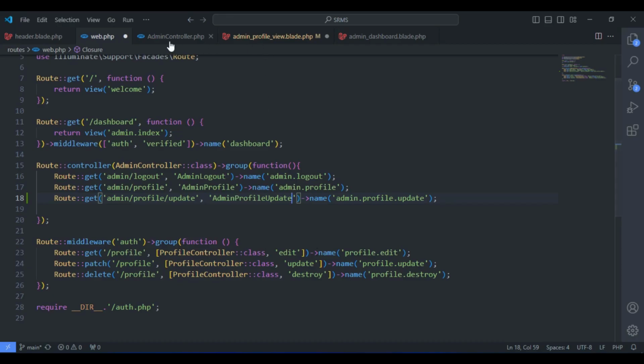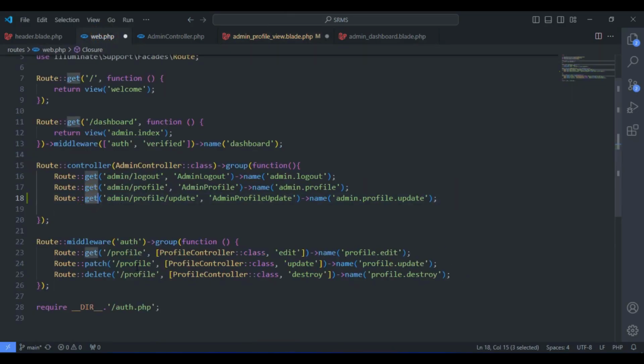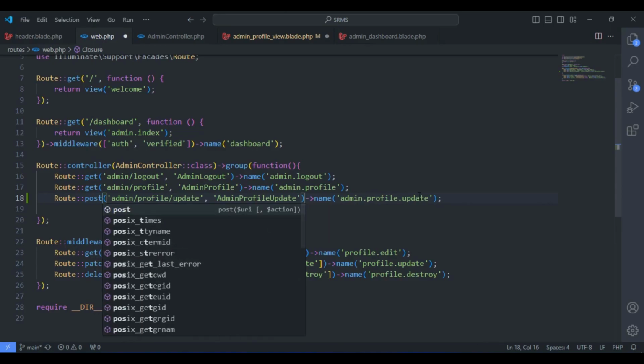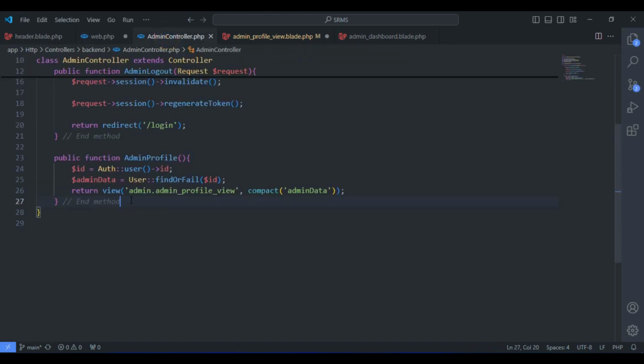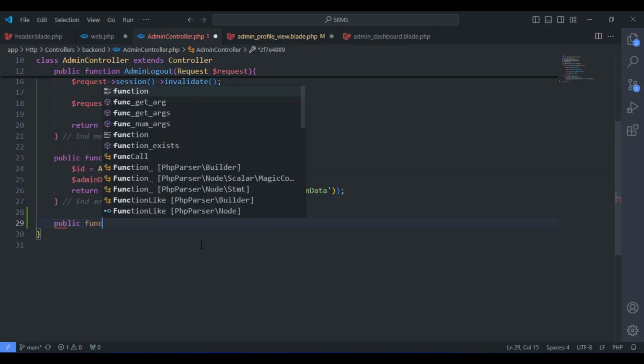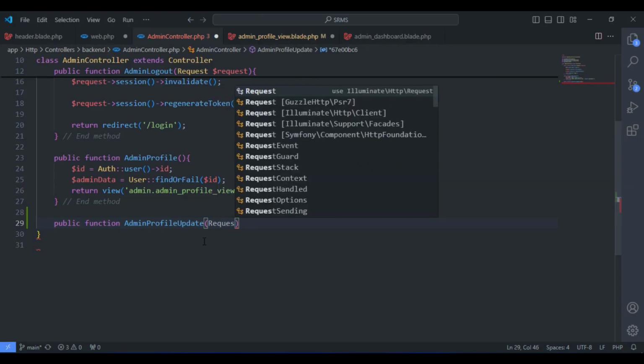And then remember, the method that we are using for our form right here is the post method, so we also need to change our route method to post, something like that. And then now we're going to go ahead and create our admin profile update method inside of our admin's controller. So let's go ahead and copy that. Let's head to our admin's controller, and then let's come down below here and create another method, public function called admin profile update, and we're going to be passing our request as an argument, like so.